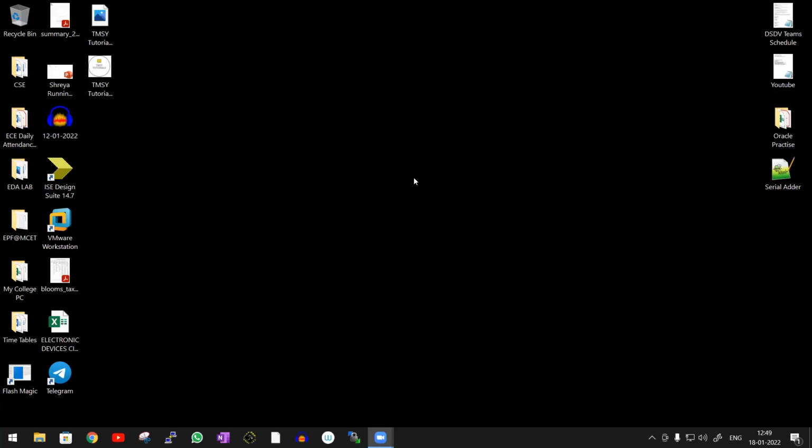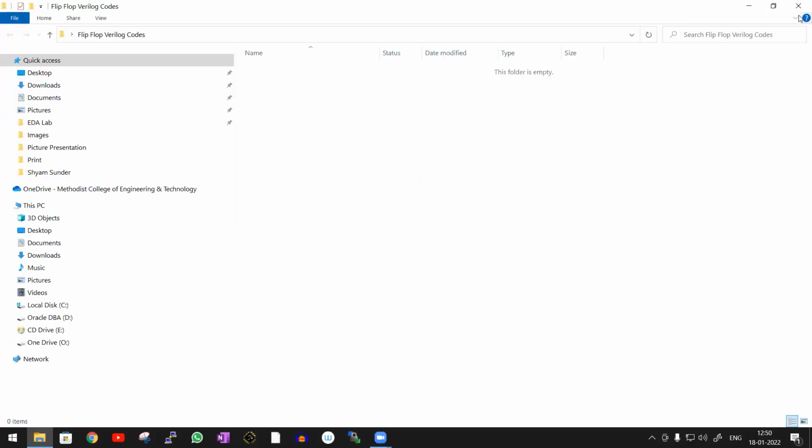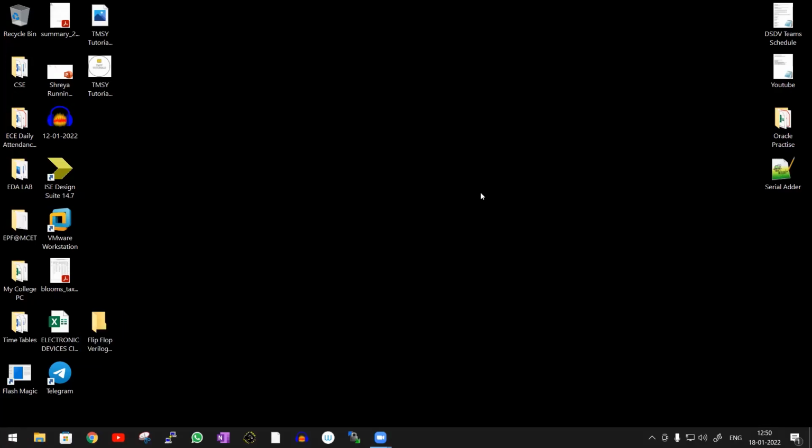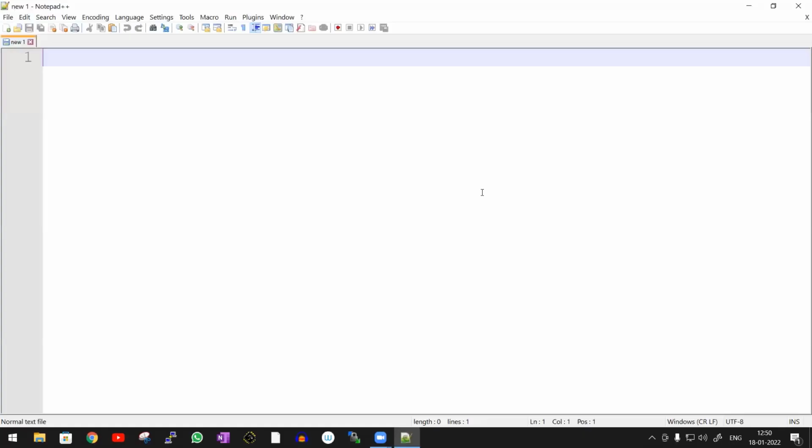Let me show you how to write the Verilog code for SR flip-flop. In SR flip-flop, we shall write the Verilog code by using positive edge trigger as well as negative edge trigger. I'll write the code in Notepad++. Before that, let me create a folder. I have created one folder in order to save my .v files. Here .v indicates Verilog. So I'm going to write in Notepad++.